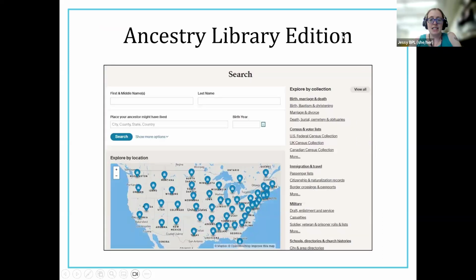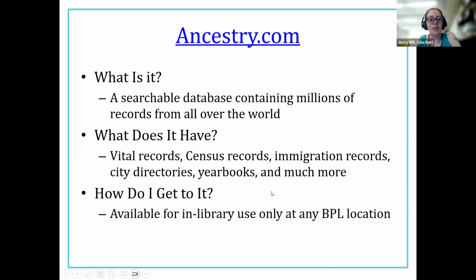So first off is Ancestry Library Edition, which is the big one. We have folks who will use it literally all day. They'll come in and just be on there all day looking at it. For those of you who don't know, it is one of, if not the biggest genealogy database in the world currently. They have lots of different collections. They are always updating it. They have millions of records that cover the entire world.